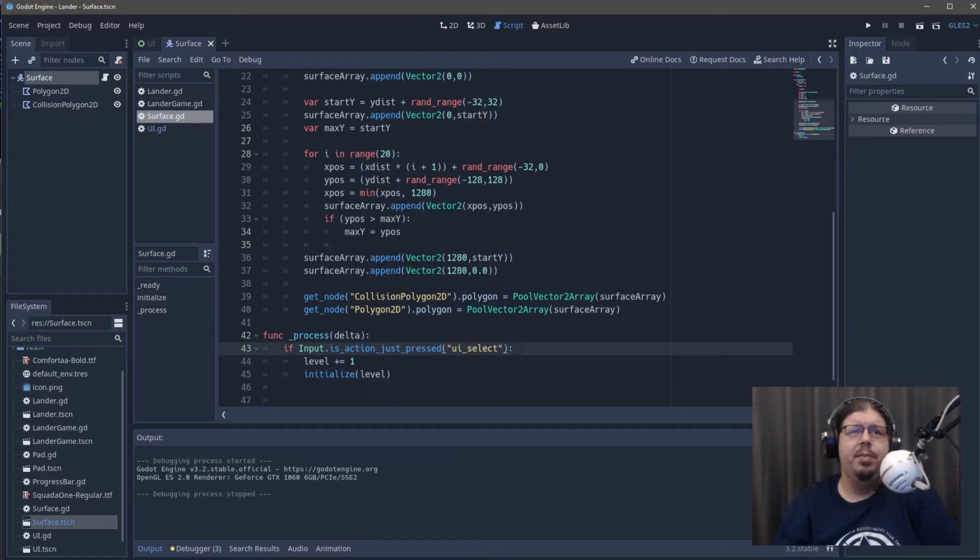What I've done is the process function runs continuously in Godot for a kinematic body 2D, and every time it's called, it's going to check, is this action just pressed? And I've only done this for debugging purposes. We're never going to want to hit the space bar or something else and regenerate the level in the middle of the game. But to debug it, and because Godot nodes should be able to run on their own, I'm running the surface, and I'm giving myself a way to interface with it so I can change its level and redraw the map without having to have the parent node attached to it.